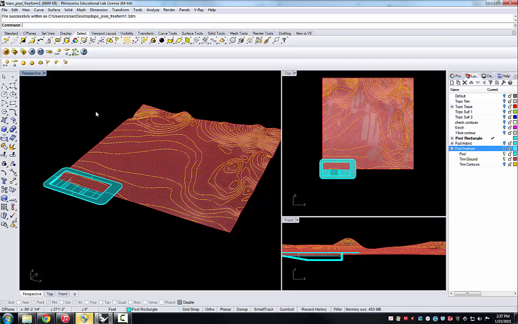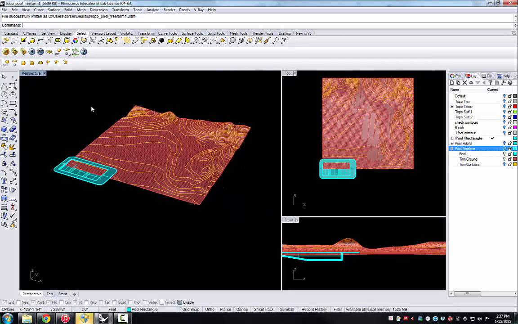In the end, you should have three versions, one of which you create yourself, that is some kind of a hybrid between freeform and a rectangle, maybe an L-shaped pool, an angled pool, or a pool that has curved surfaces as well as straight surfaces.